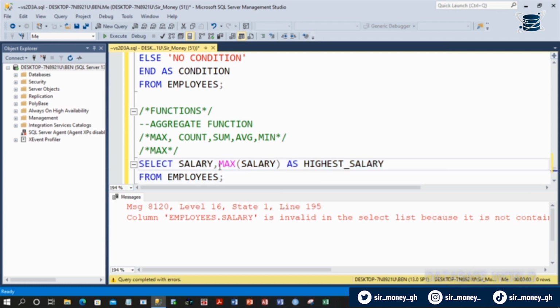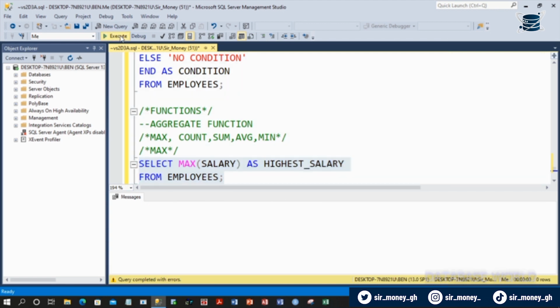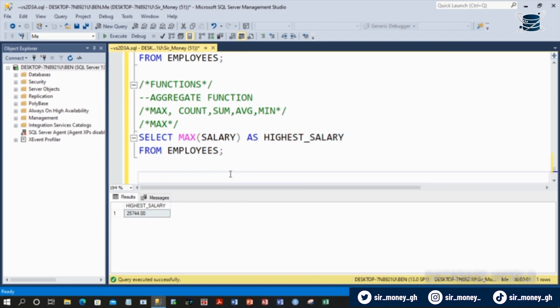Or wait, let me clear one, because once you bring this, that means you're supposed to add a group by clause. So the highest salary in the employees table is 25,000. Now, let's look at this example. What if we want to find, let's say, the next example using count, right?